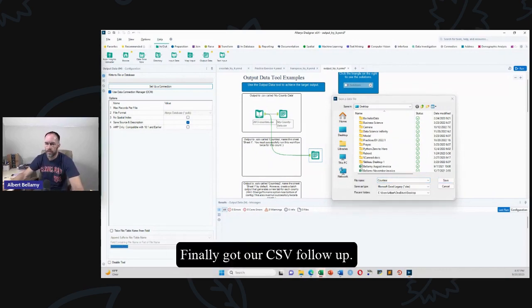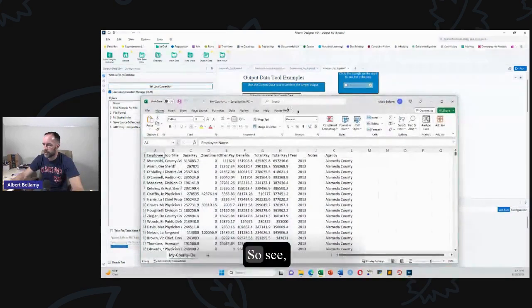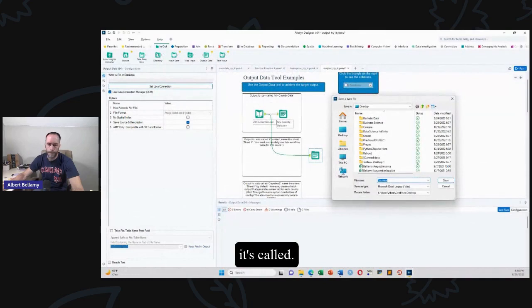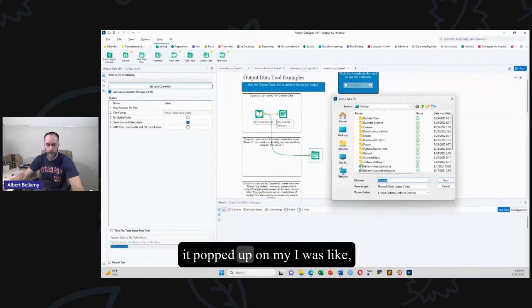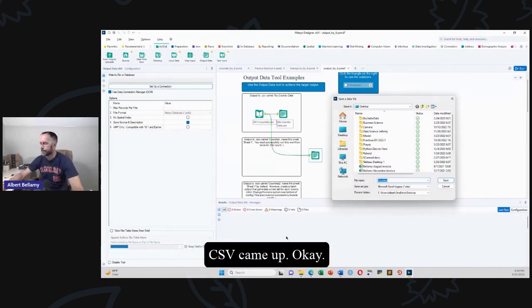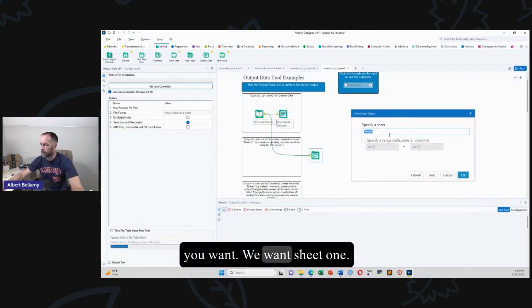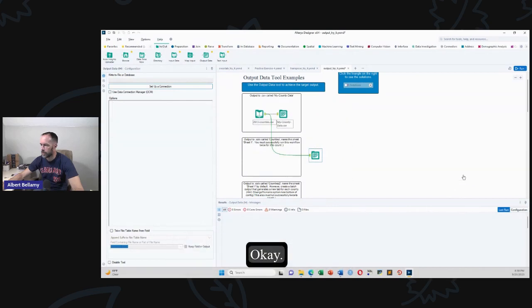Okay, here. Finally got our CSV file up. So see, we output stuff to the CSV. Done. My county data is what it's called. Yeah, it popped up on my screen. I was wondering why I wasn't seeing myself on my StreamYard screen. CSV came up. Okay, counties. And when you go to save as an Excel workbook, it's going to ask you what sheet you want. We want sheet one. Okay.